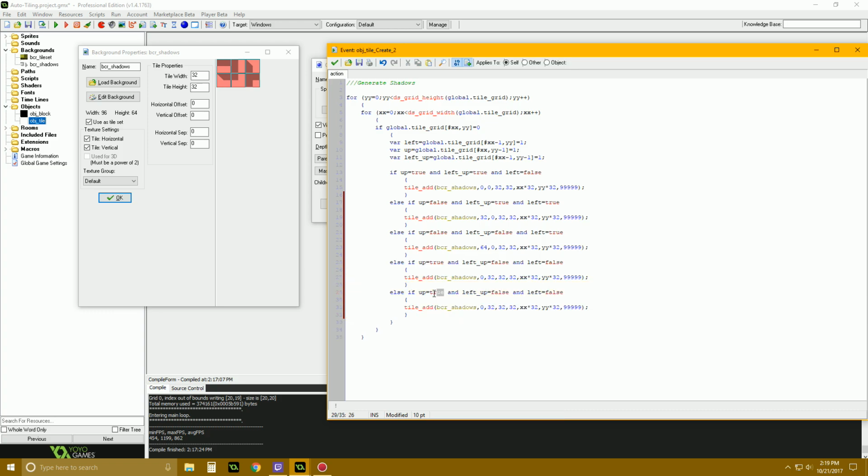Let's copy this one now. Control C, Control V. Let's look at the next one. 32, 32, that's where we're looking. So up is equal to false. Left is equal to false because there's no block there. Left up, however, is equal to true. Let's take a look at that. And then that should be everything there. And our last one, right here.